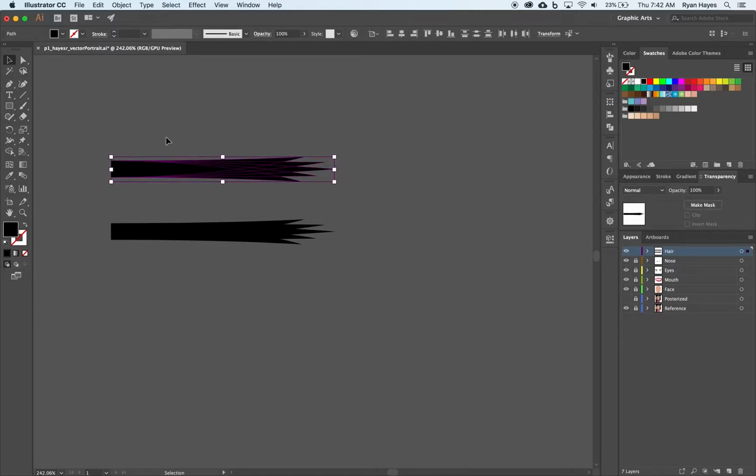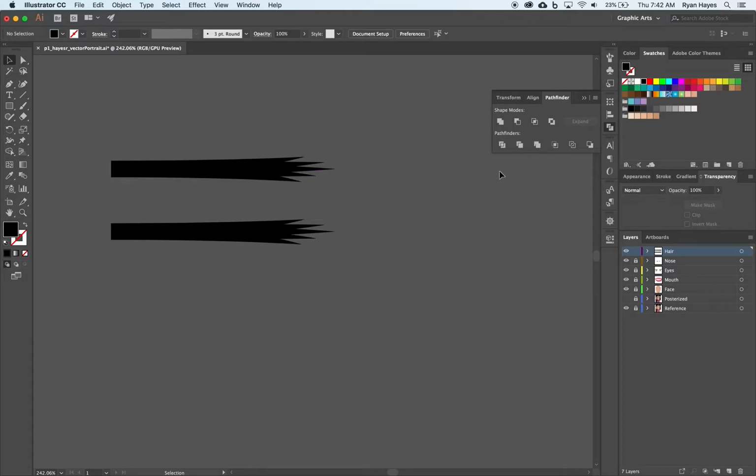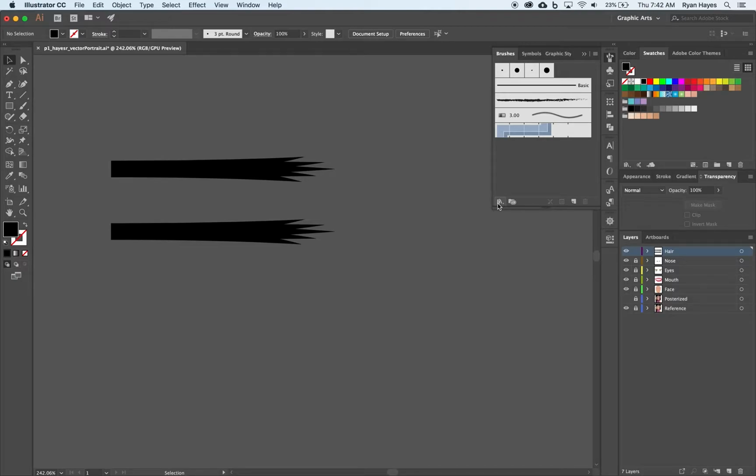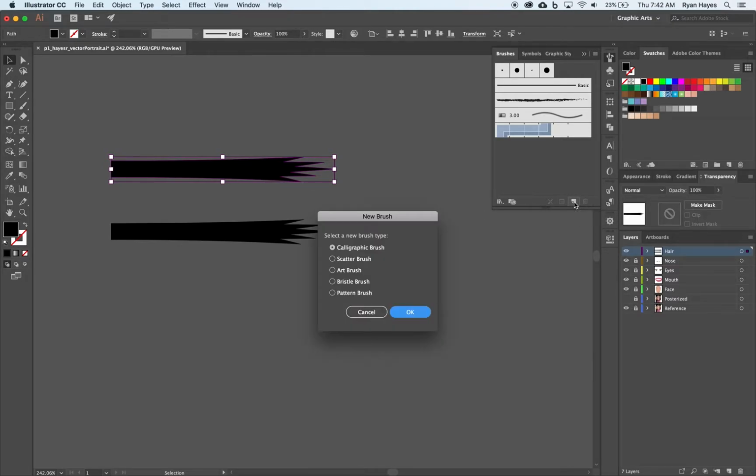On the first one, highlight all the shapes we drew, come to Pathfinder, and unite them into a single shape. We're going to open up our brushes palette and create a new brush. So we'll have it selected and then create a new brush.